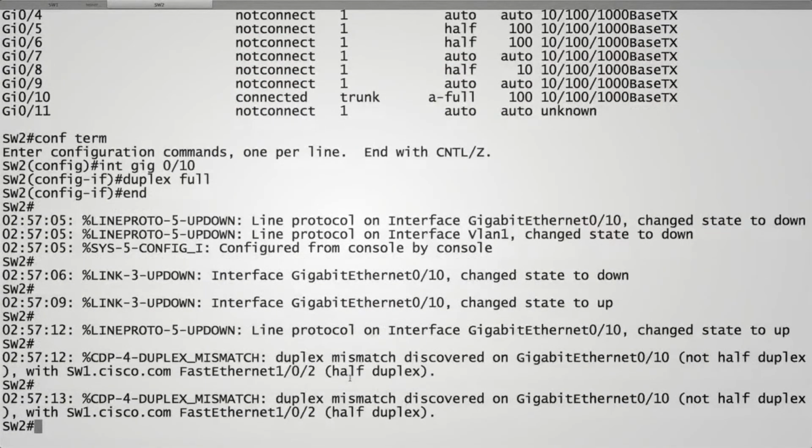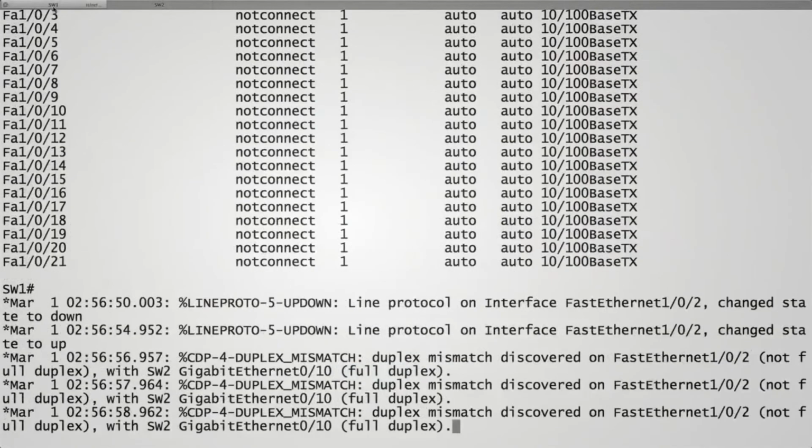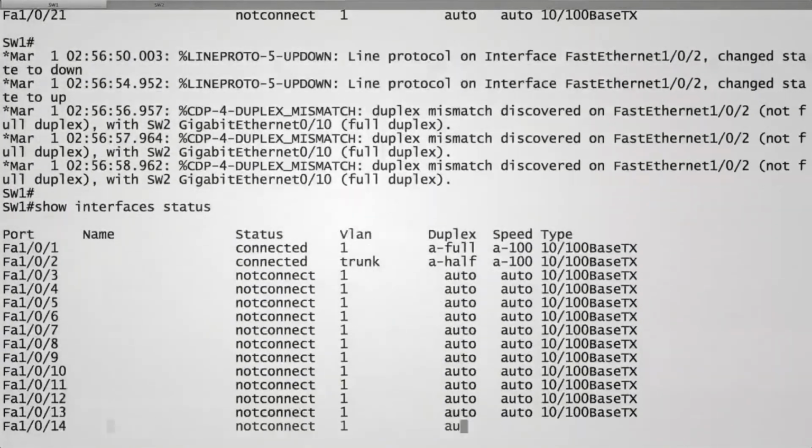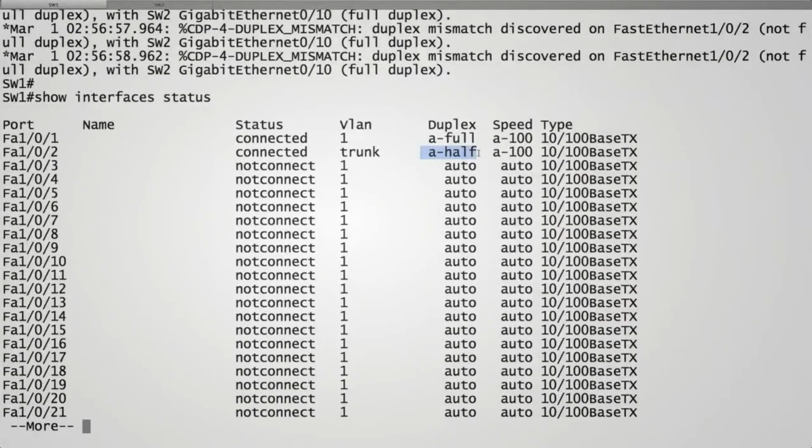Notice that we're getting a duplex mismatch error right now. It says the far side is set to half duplex. We hard-coded ourselves to full. Why would the other side do half duplex? Let's go check it out. We're getting an error message here on screen. If we do a show interface status, we can see that even though we told this side to auto-negotiate duplex and we hard-coded the other side, auto-negotiation just failed.